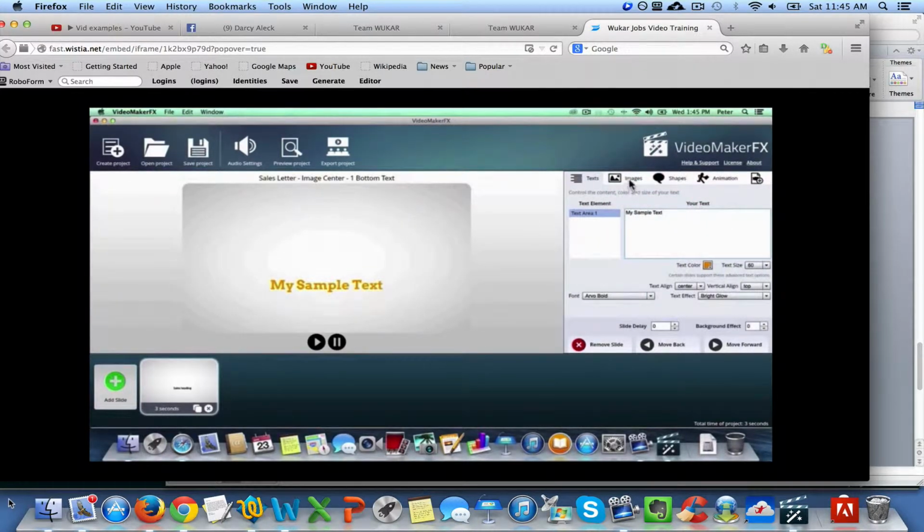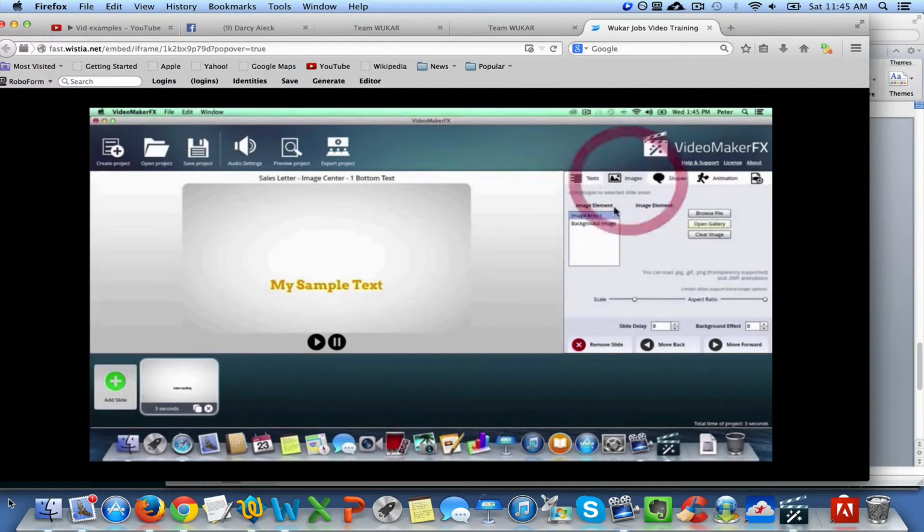Now if I want to add an image to this slide, or see what sort of images are supported, I can see that there's one image area here, and there's the background image. Usually all the slides will support a background image, because that's the main background of the slide.